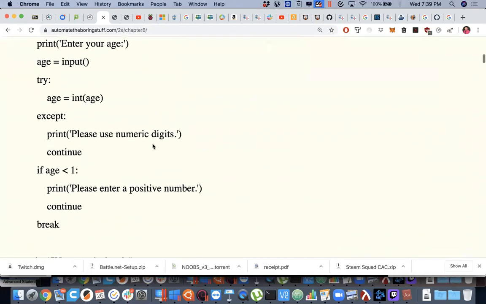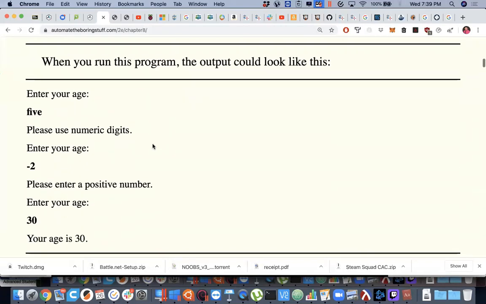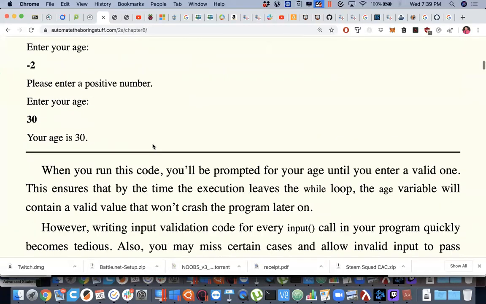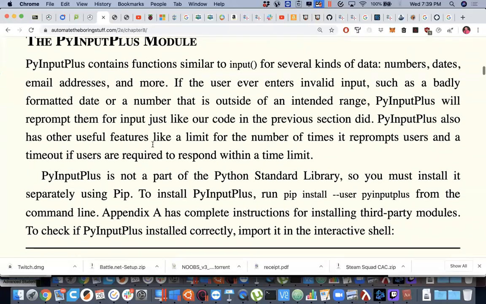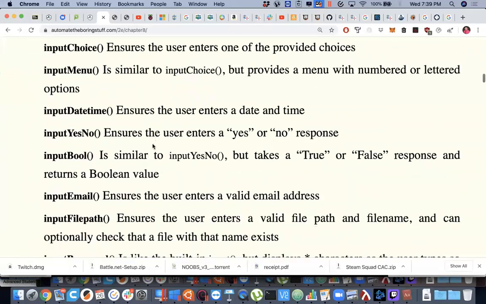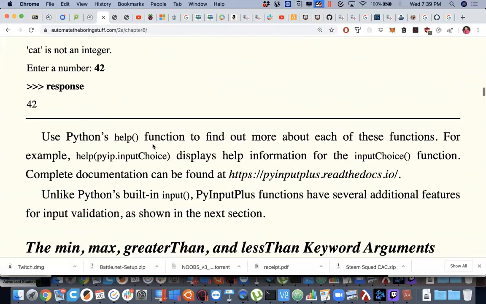All right, so input validation. This is checking to see if you entered in the right kind of stuff. There's some modules that let you do some more validation stuff. I'll let you read through that.